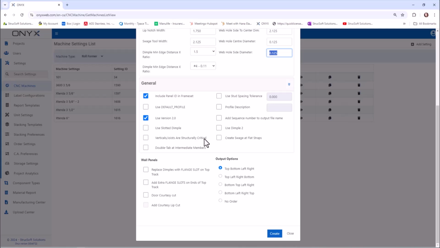Vertical joists are structurally critical. Create swage at flat straps. You can double tab at intermediate members. As for wall panels, you can replace dimples with flange slot on top track, add extra flange slots on ends of top track. You can add door courtesy cut and add courtesy lip cut. Output options, top, bottom, left, right. This is what I'm going to be using for today. And then when you click on create, it's going to create a new setting for you.